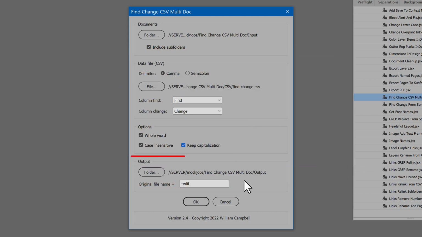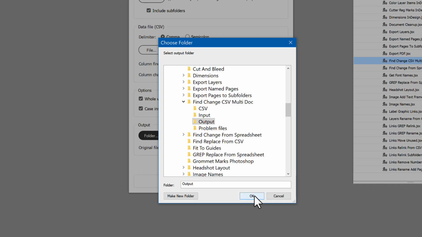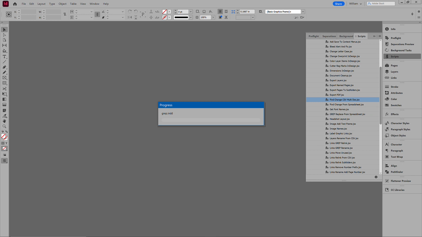The last section is Output. The script does not alter the original documents. Instead, copies are saved to the selected output folder. Click the button Folder and navigate to the desired location. And finally, there is the choice to add a suffix. This is optional. Leave it blank and the output files are the same names as the input. Click OK and the script gets to work.